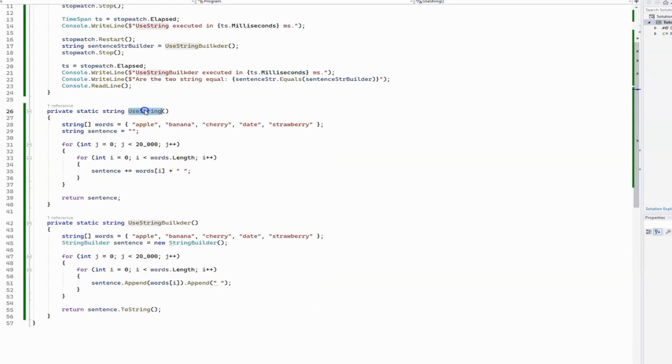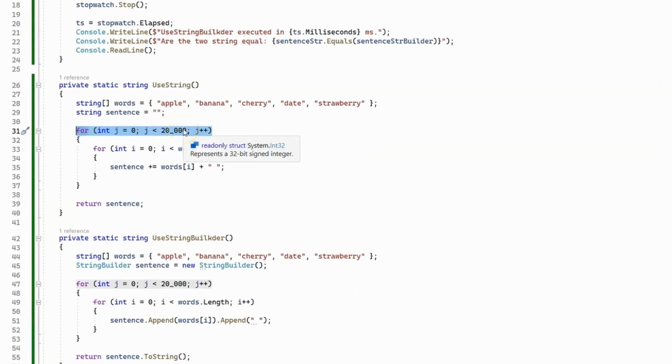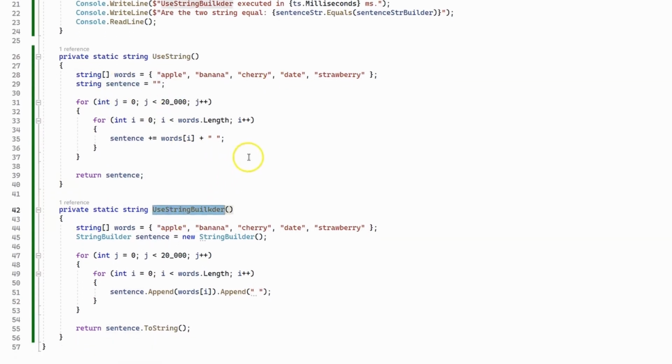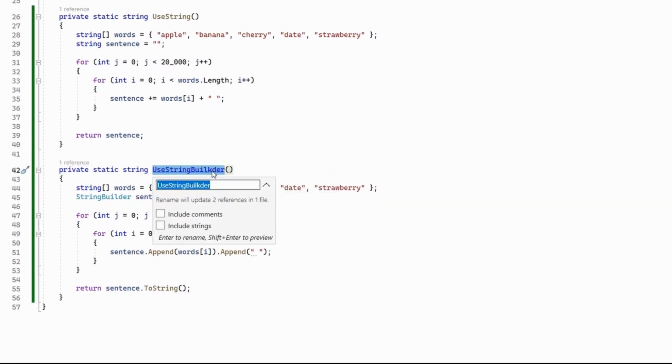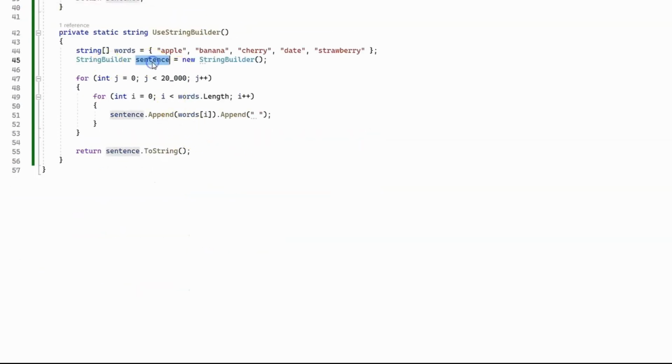Now let's take a look at the first method. I have two loops. The outer one, which repeats the inside loop 20,000 times. And the inside loop, we are adding each one of these words to our original string. Now the useStringBuilder method basically does the same thing, but we're using a string builder instead of a string.